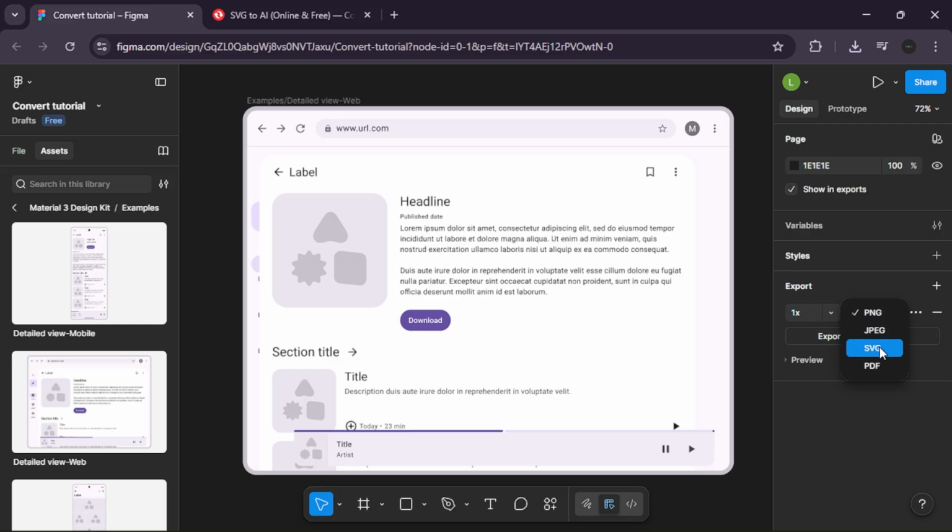In the settings, ensure Include ID attribute is checked to technically preserve your studio layer names. Preserving these IDs is a professional standard. It technically ensures that when the browser converter processes your file, your high-end professional organization remains intact.